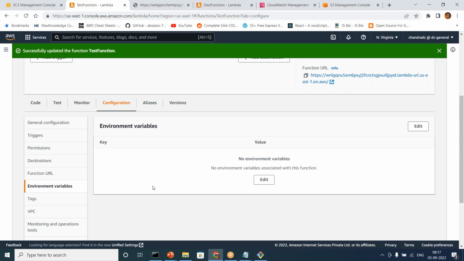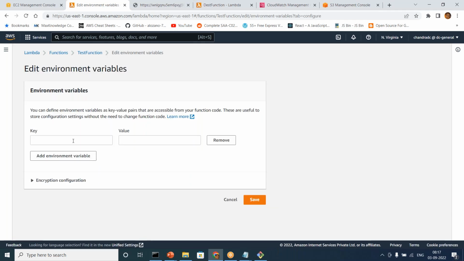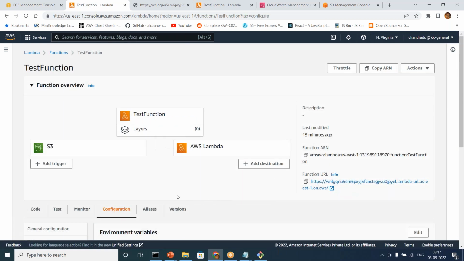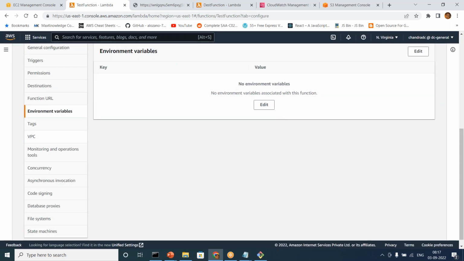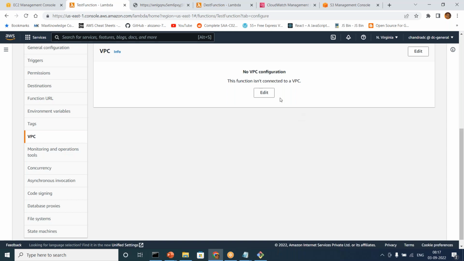Okay, next is the environment variables. If you want to pass any environment variable, you can add an environment variable. It's a key value pair. For example, if my environment is dev, you can get this value. If the current execution environment value is dev, then do this. If it is prod, do this. You can get those values, and this can be only a maximum of 4 KB, not more than that. Tags are optional. You can add tags, and you can also attach a VPC.